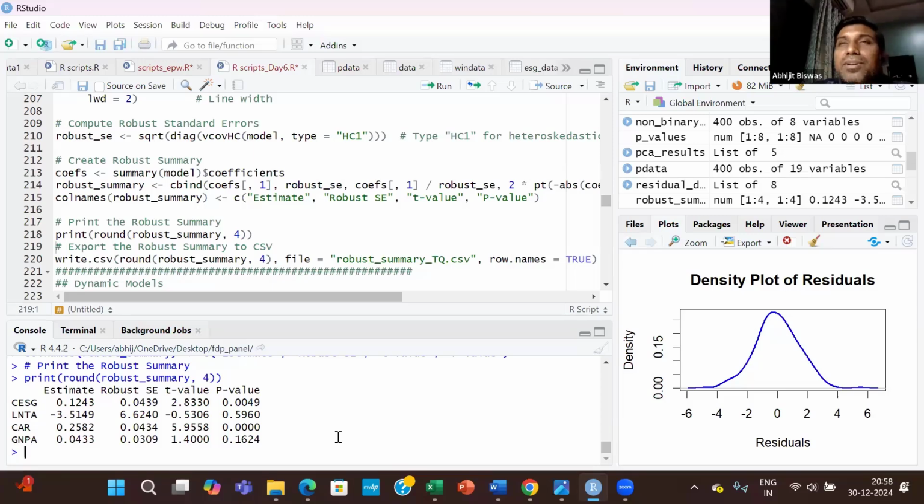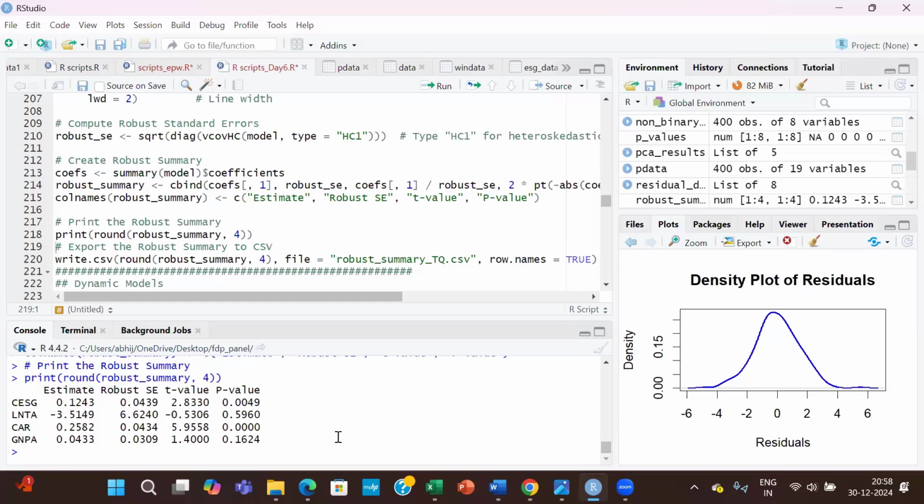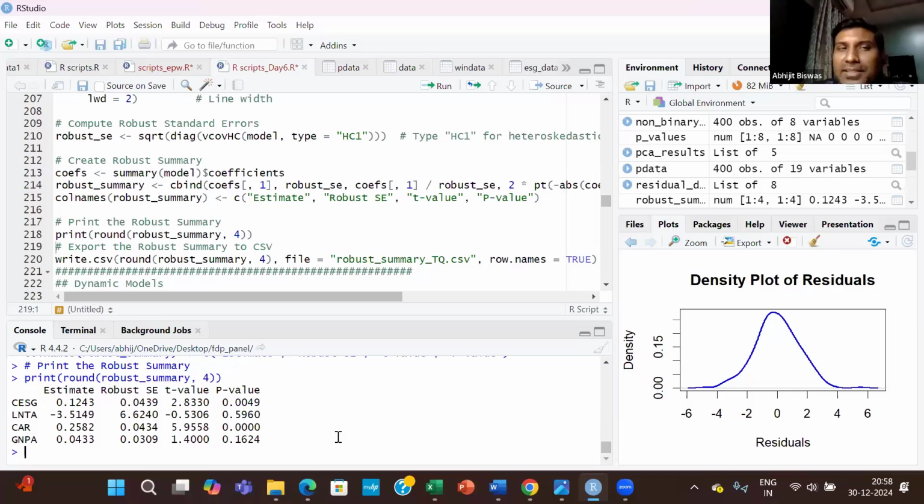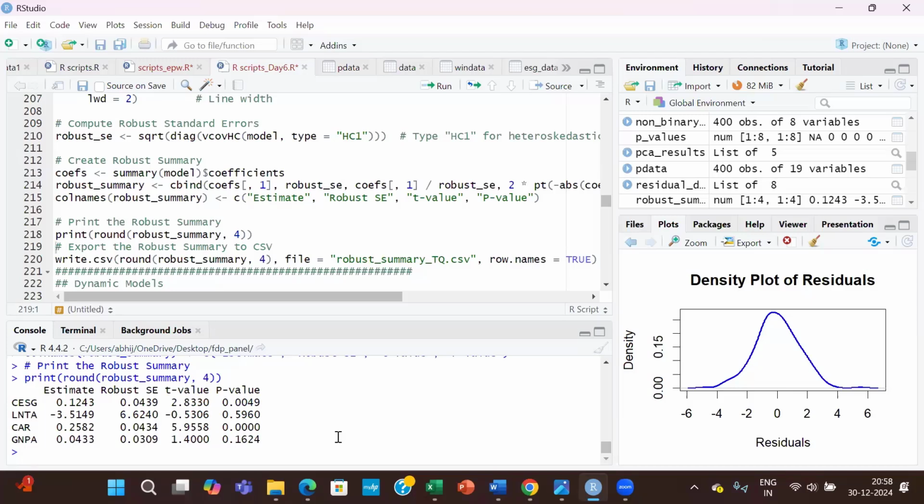This will make your paper even stronger in terms of the possibility of getting published. So please do that as homework, because you will follow the same process. Instead of ESG, everything else will remain the same. I will first take E, then S, and then G. Can you do that? Yes or no? Yes, sir. Okay.